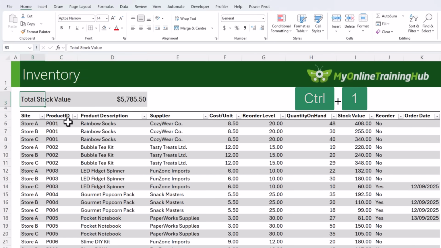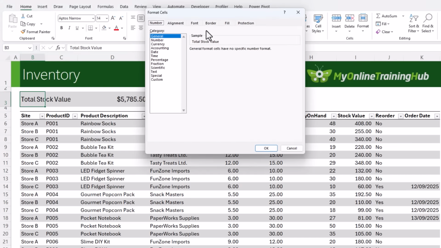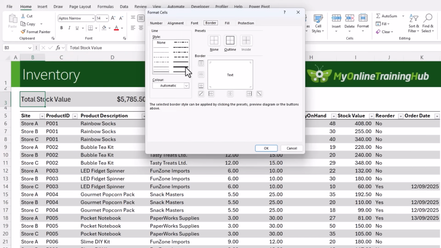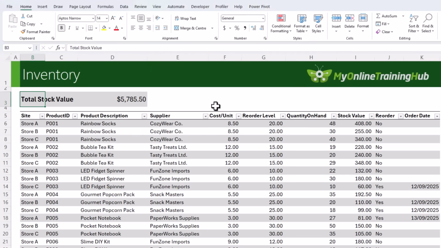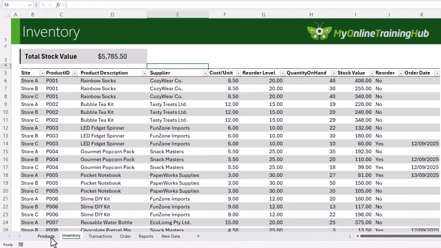And I'm just going to press Control 1 to open the Format Cells dialog box. And on the Border tab, I'm going to add a thick left border here. And we'll make this font bold. And let's just bump it across to the right slightly. And we'll center this so it's a bit closer. Okay. And there we have our inventory management system.